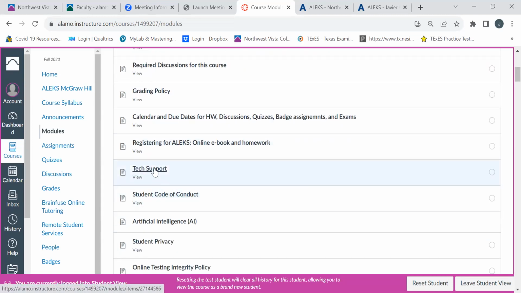I also have tech support. If you have issues with your computer, something goes out on your computer, I'm not a tech person, you will have to contact our IT department. They will help you with anything that is computer related. I'll just give you ideas, but they're the person to contact. If you have issues with ALEKS, there's a website or a video. If you go to registering for ALEKS, there's a video there that will help you set up an appointment with the ALEKS representatives to help you with that issue.